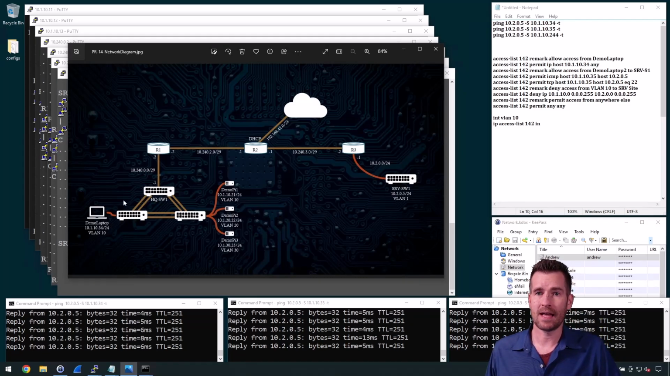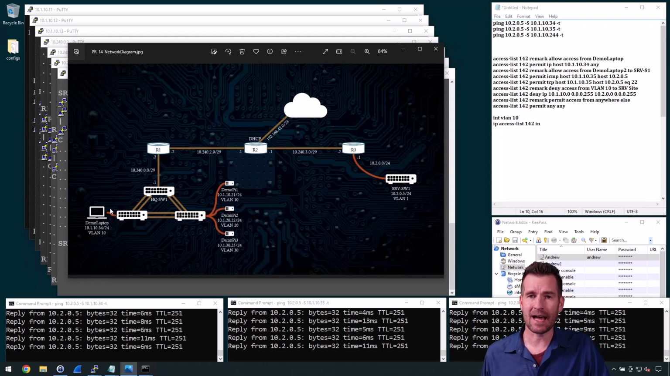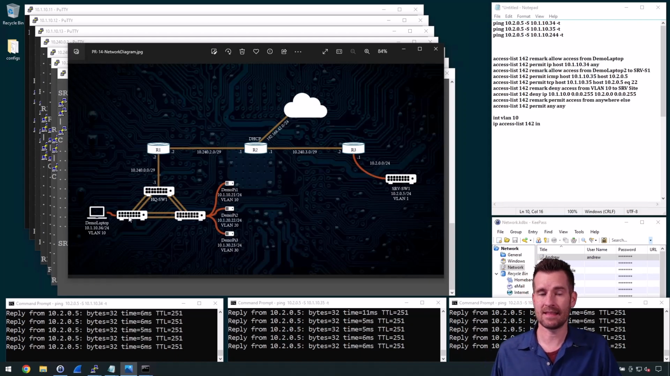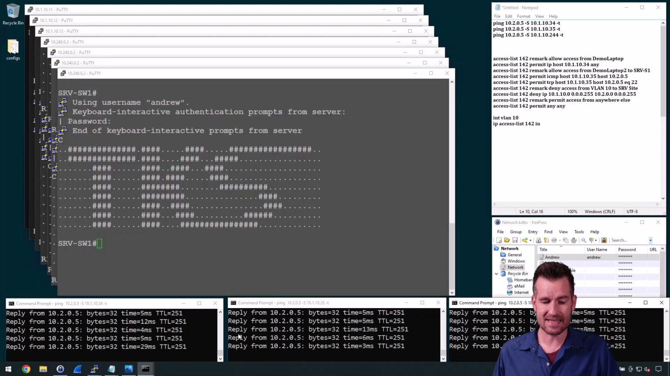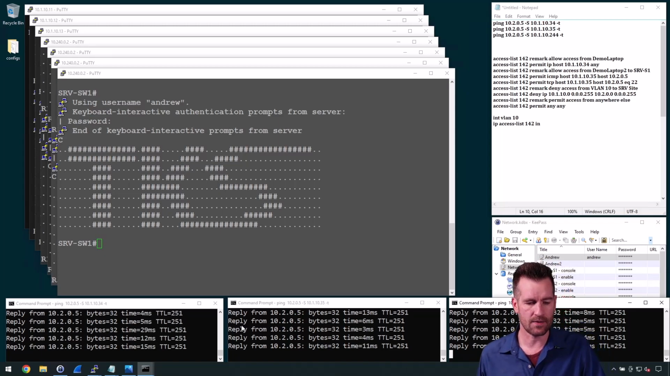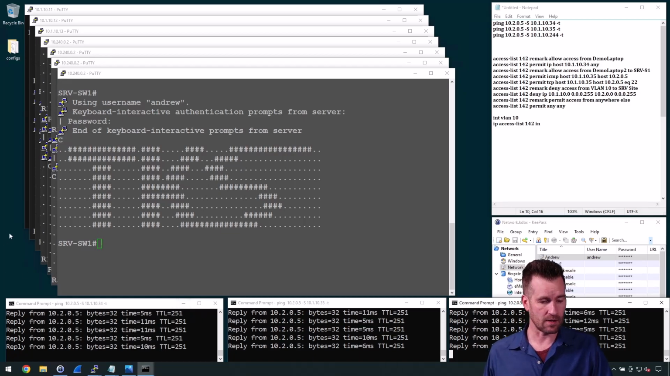I'm on this demo laptop right here. This demo laptop has 3 IP addresses that are on this network: 10.1.10.34, .35, and .244. And as you can see, I'm pinging out to that switch on the other side. So let's jump into the commands that we're going to enter.